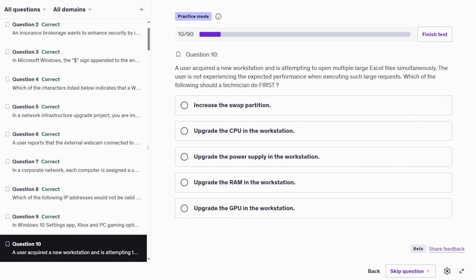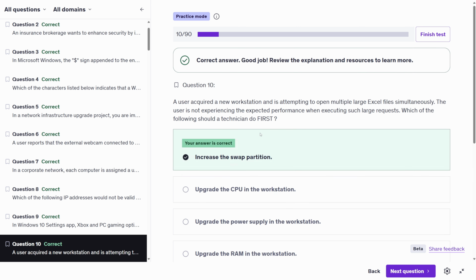A user acquired a new workstation and is attempting to open multiple large Excel files simultaneously. The user is not experiencing the expected performance when executing such large requests. Which of the following should the technician do first? Well, we might think that the answer is upgrading the CPU or potentially the RAM. It's telling us that they're specifically opening multiple large Excel files at the same time. So I believe the correct answer is A, to increase the swap partition. Okay, so that was correct.